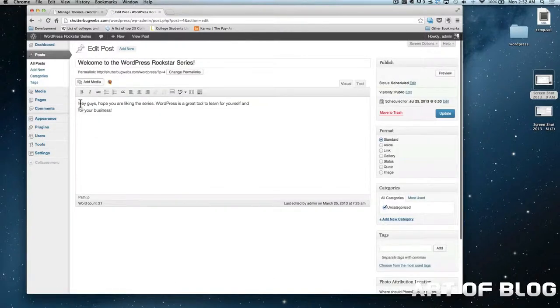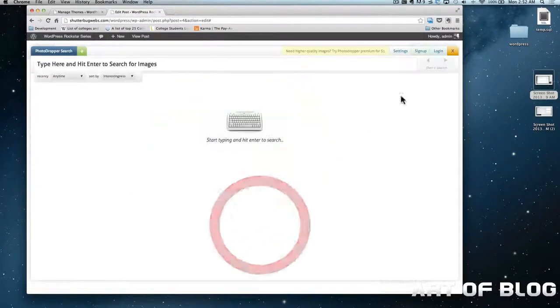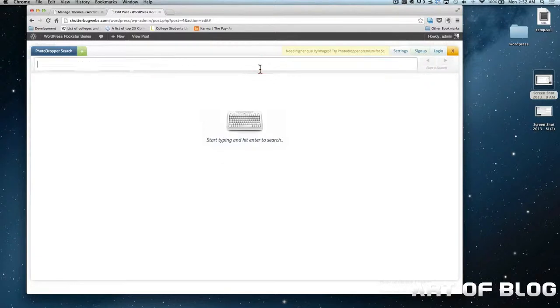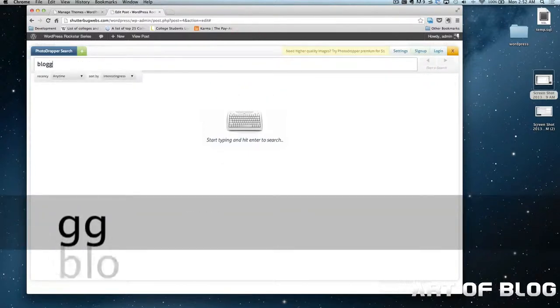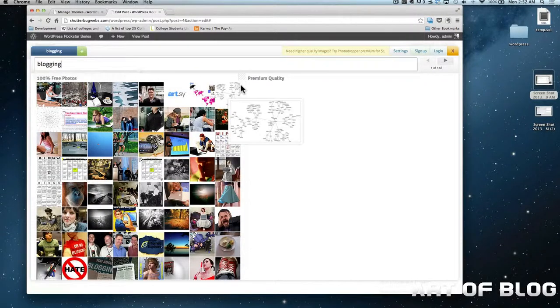Let's edit. And then while we're here, we can click on this balloon. This balloon is the PhotoDropper plugin. Click that. So this brings up, for the first time anyways, just a few prompts. Let's go ahead and click yes there. And then we can simply search. So let's type in blogging since this is for Artablog. And this brings up some pretty good pictures.